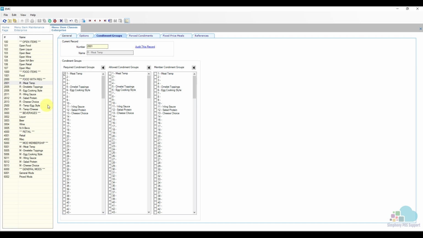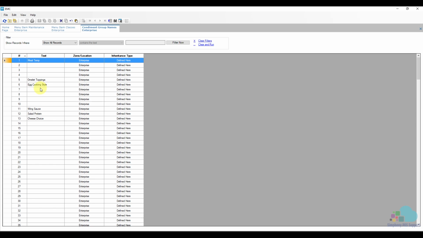The first thing we'll do is look at the condiment group section and find an empty spot. We can locate an empty spot, we'll take 7 for example, and we will claim that by giving it a name. To give it a name, we can quickly access it by using the drill down functionality, clicking on this arrow. Locate position 7, and we'll call it bread choice. And save.